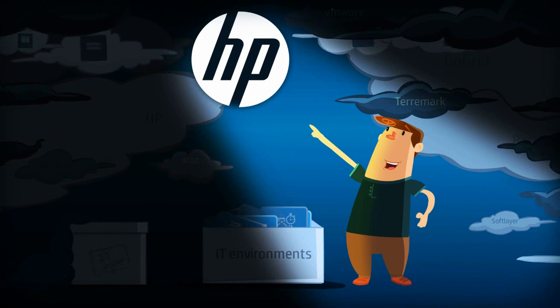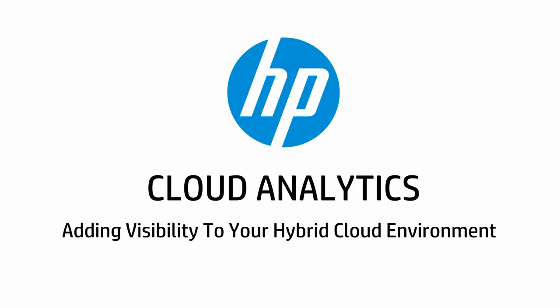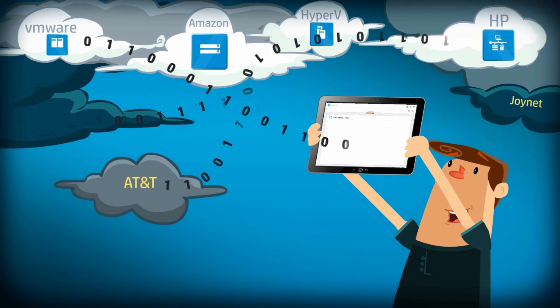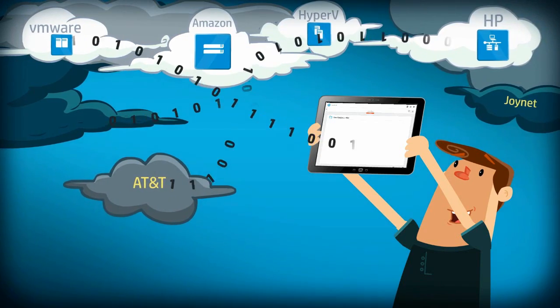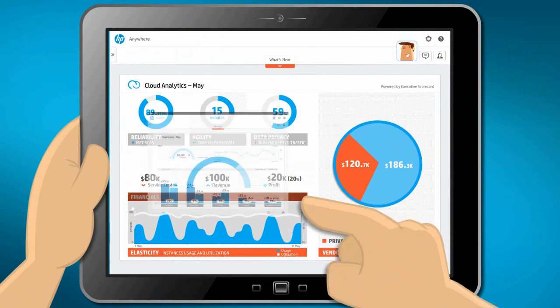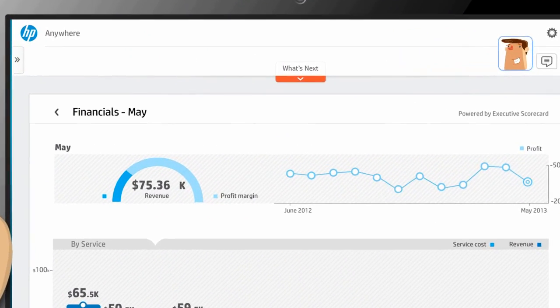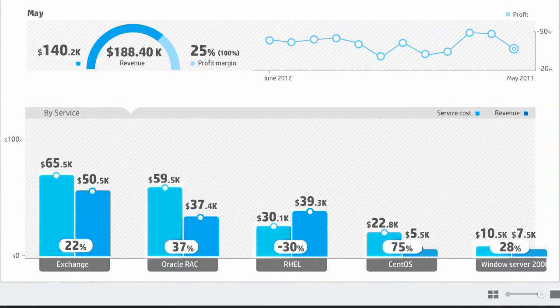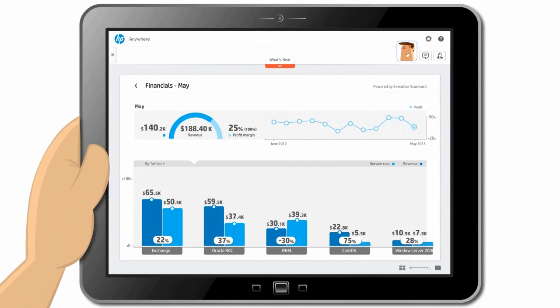Introducing HP Cloud Analytics, powered by Executive Scorecard, which adds visibility to your hybrid cloud environment. HP Cloud Analytics collects the data and creates a 360-degree overview of your hybrid IT environment through 6 different perspectives. In the financial screen, you can easily oversee hybrid cloud costs alongside your profitability, based on the pricing of your services catalog offering and the costs of private and public vendors.